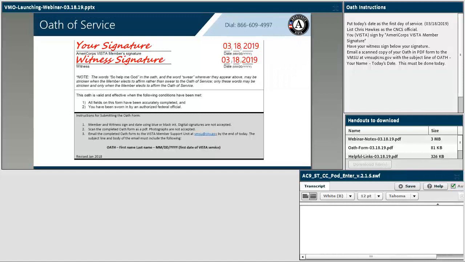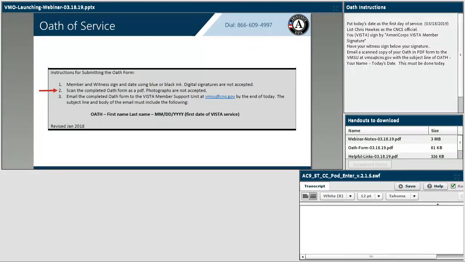So you, the VISTA member, need to sign and date the form on the line in the white area where it says AmeriCorps VISTA member signature. Then you can have your supervisor or other witness sign the form and date it where it says witness. Just a note about that, the witness doesn't have to actually listen to you recite the oath. They need to witness your signature. So if there's nobody with you right now, hold off on signing it, and then sign it with them and have them countersign where it says witness. Just as a reminder, these have to be original ink signatures, not a digital signature. We're old school.